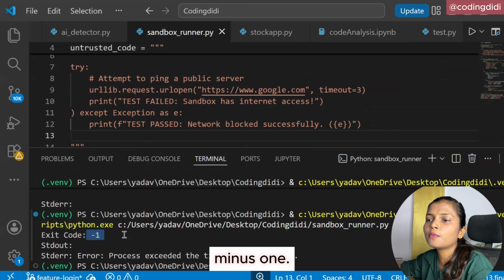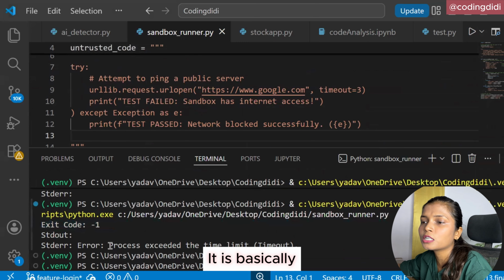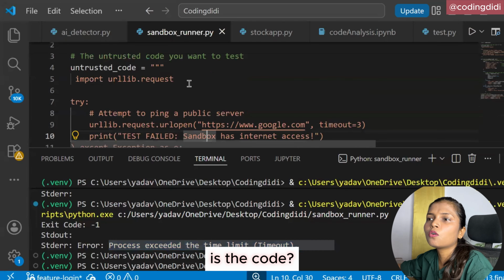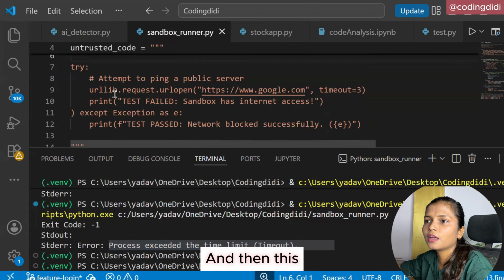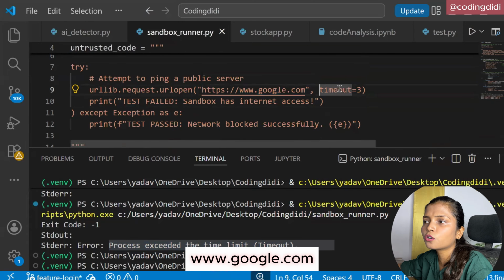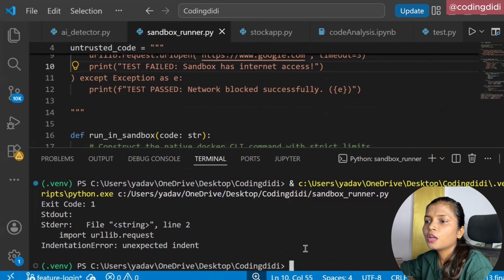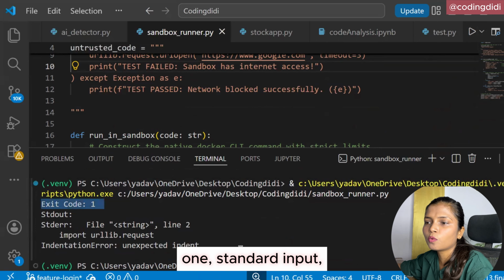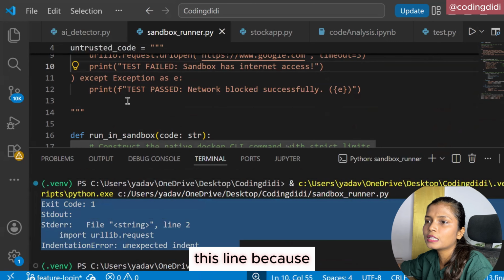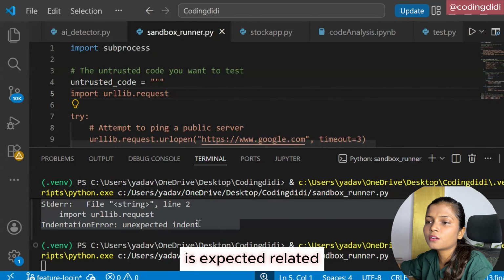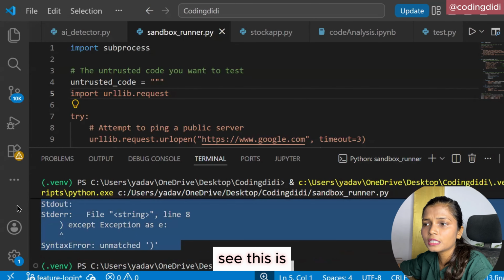So it shows exit code -1. What is -1? It is basically that the process exceeded the time limit. It means timeout. Now see, what is the code? The code is related to a URL request, and this is the entire code with the link www.google.com and timeout equal to 3. In another case it failed, and it will show you the reason why it was blocked. This is exit code 1, with standard error: unexpected indent in this line, because I added a space there. So whatever error is expected for this code, it will display. Now you can see this is the error it is showing.